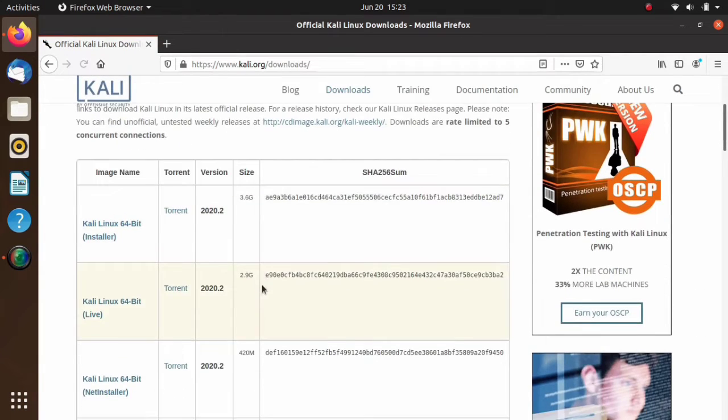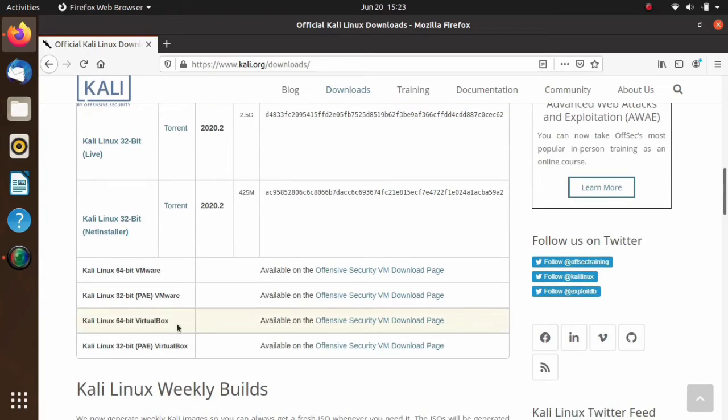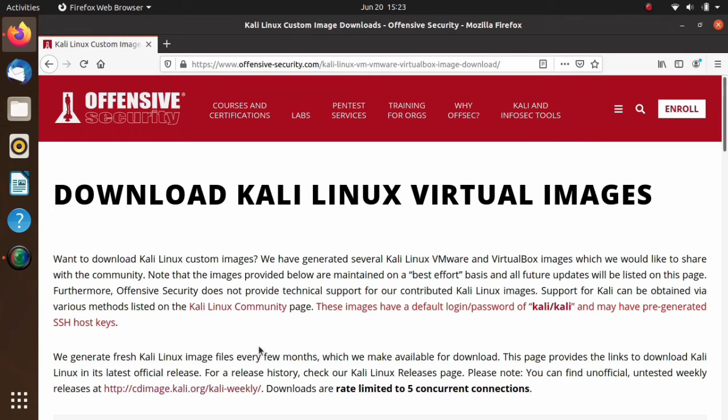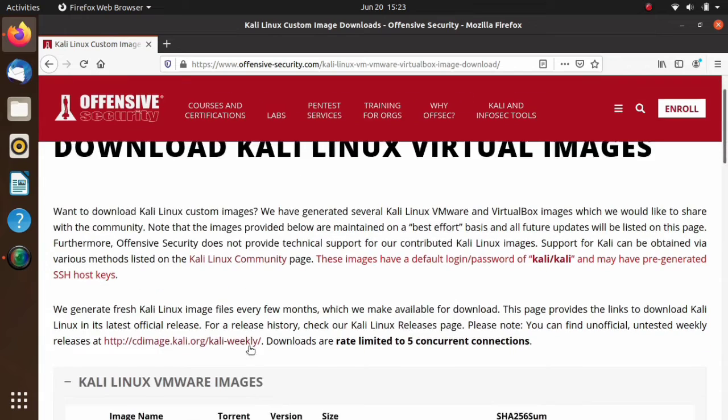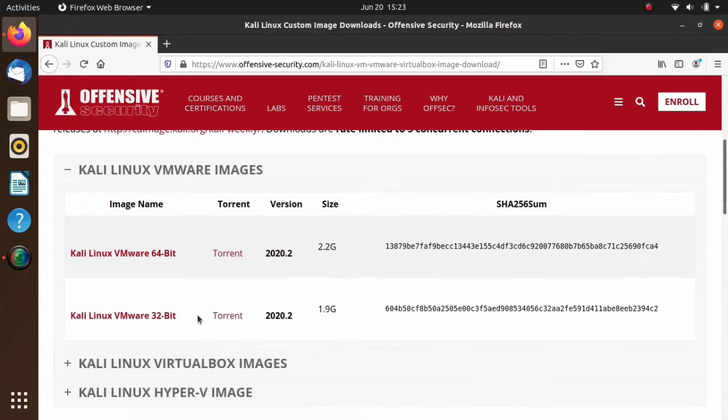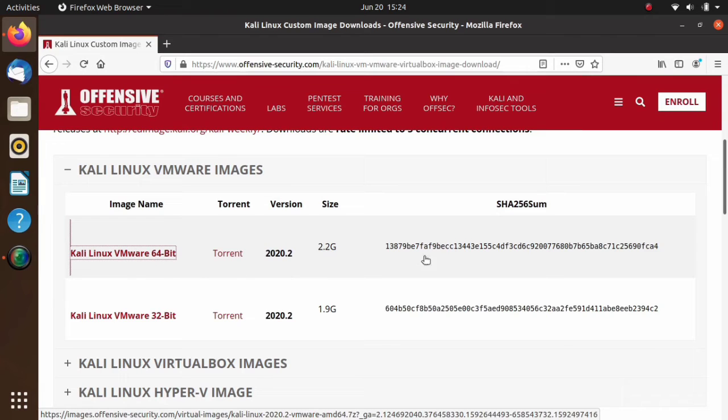Now go all the way down to Kali Linux for Virtualbox. We can see there are two versions, 64-bit and 32-bit. If you are using a 32-bit PC, then download the 32-bit version, and if you are using 64-bit, then download the 64-bit version. Okay, now we can see that we can download via torrent or we can direct download. So you can download torrent if you prefer it, but I'll direct download it. So click on the Kali Linux VMware 64-bit.